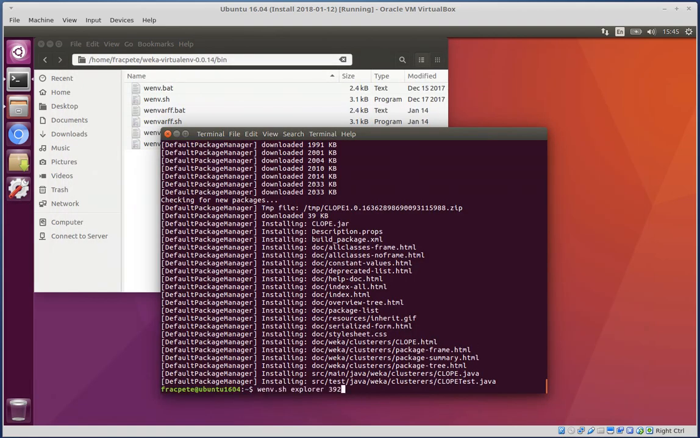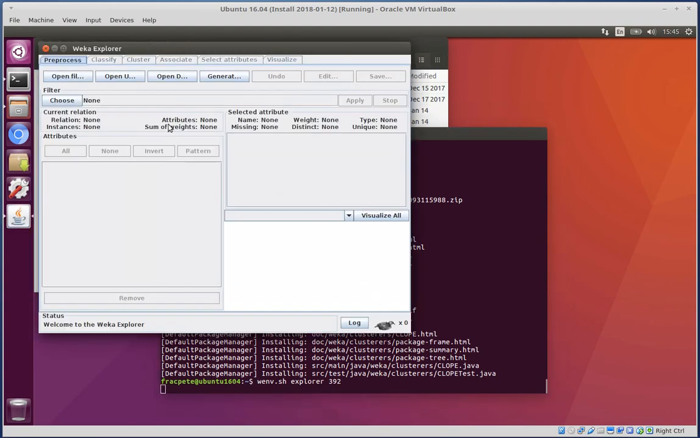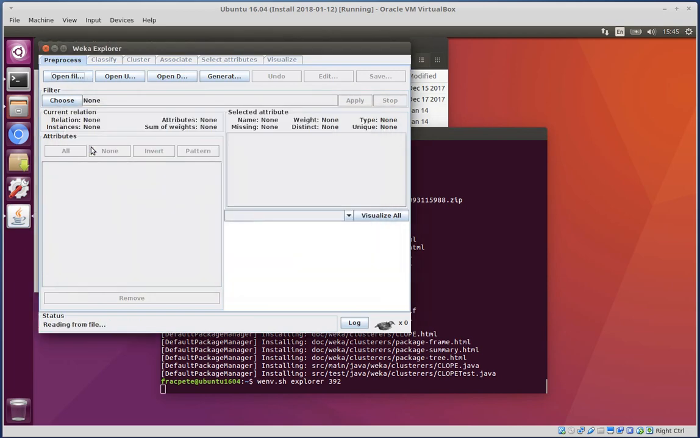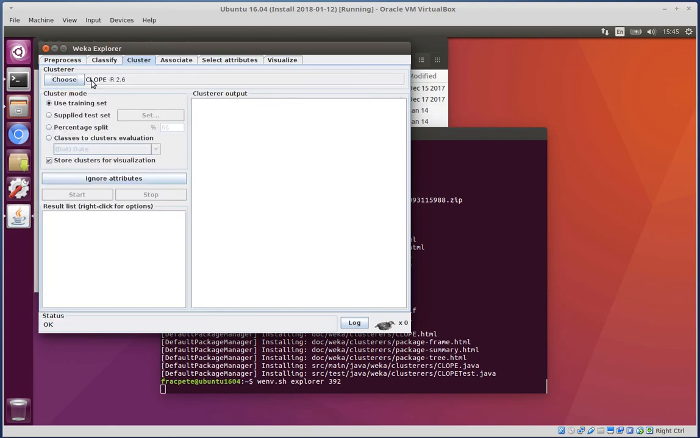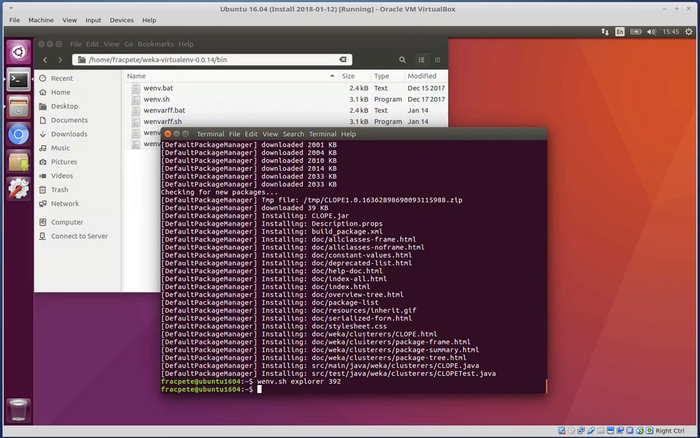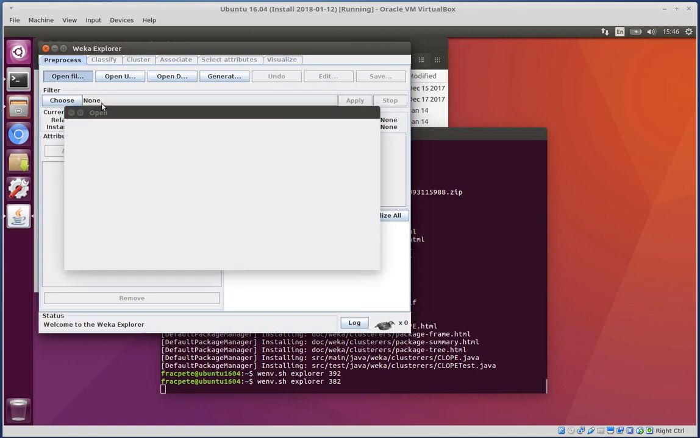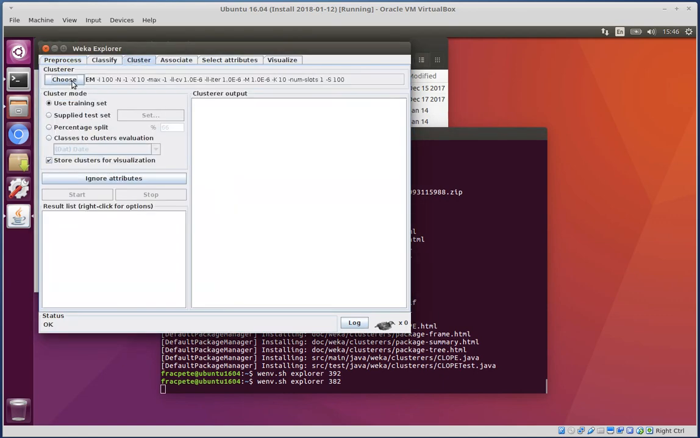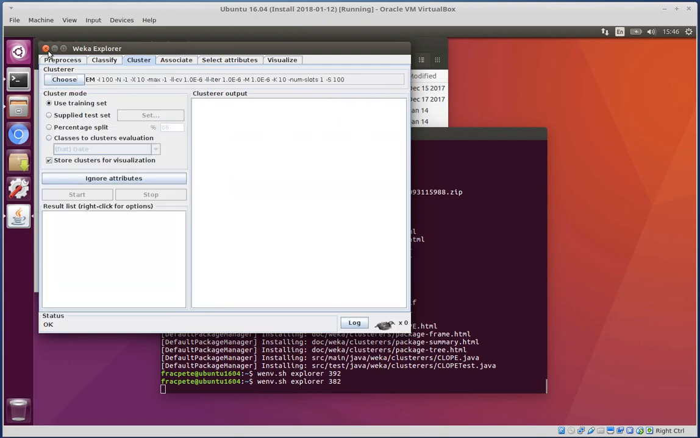Let's start up the Explorer again. Let's have a look after opening a file. Just any old file will do. Cluster. Yep. CLOPE cluster is now available. Cool. So now if we head over to 382 in the Explorer, open once again a dataset, and if I then look at that, there's no CLOPE installed. So you see it's nicely separated with the environments.